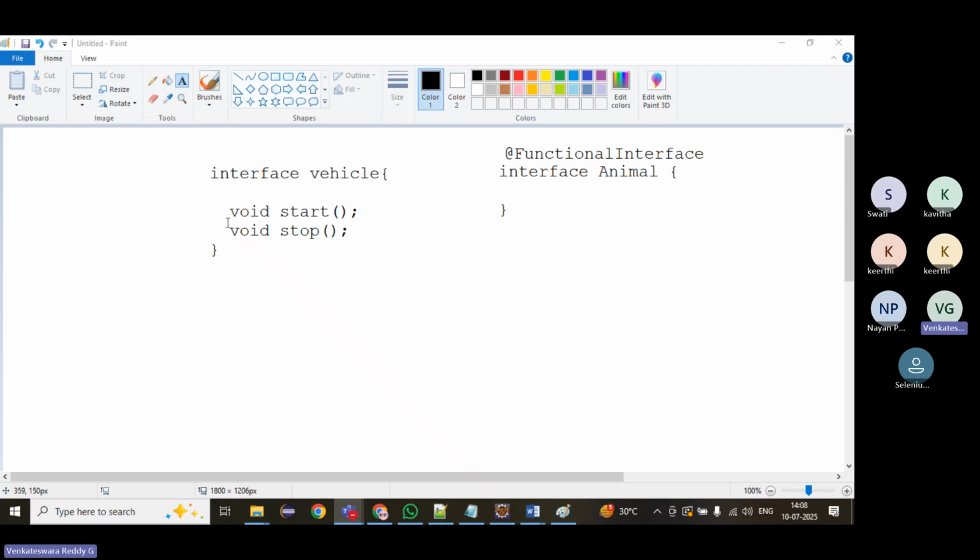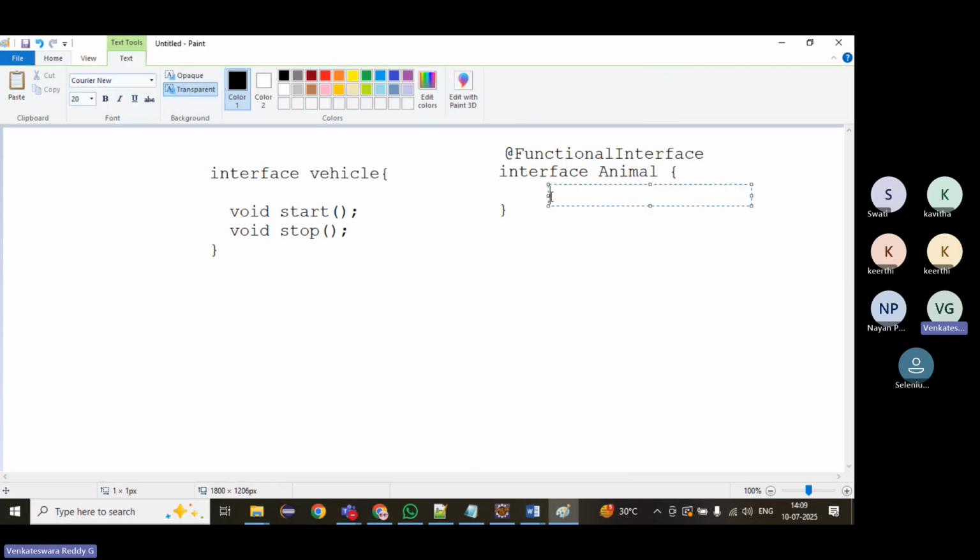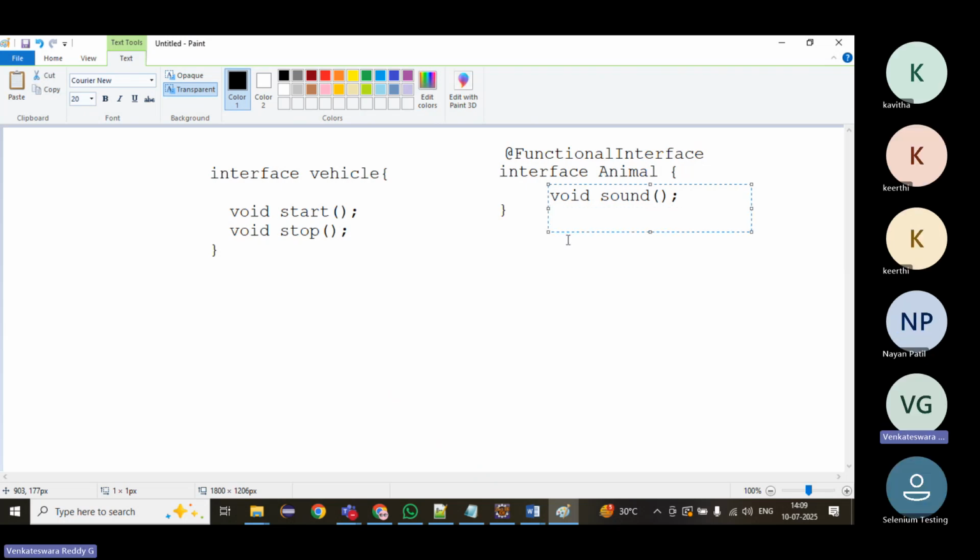But how do we tell whether it is a normal interface or a functional interface? On top of the interface, if we declare one annotation called @FunctionalInterface, it will become a functional interface. Then what is the advantage of it? If I create any method inside it, suppose sound, this is by default a public abstract method. All the features of an interface, we will get.